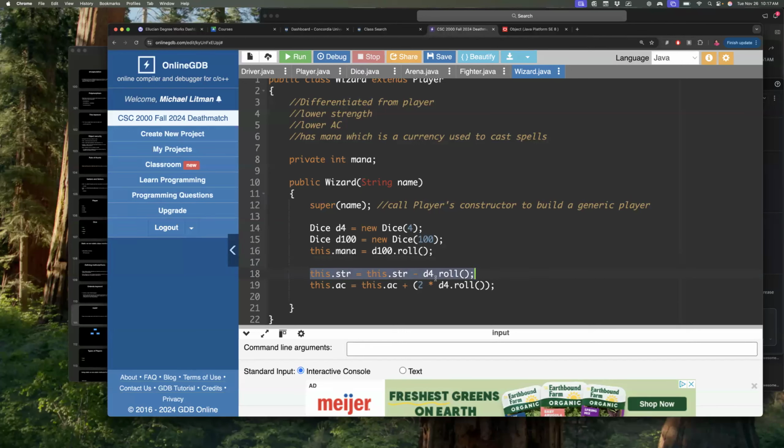You could have done something more custom for this if you wanted to make their strength just a little bit weaker, or even a higher degree of weaker, whatever you want to do is fine. Similarly, we'll make their armor class reduced, similarly to what we did for warriors. So now we have a wizard, which has lower strength than player, a lower armor class than player, and also has some mana, which is this brand new resource that we store locally here and we set right here.